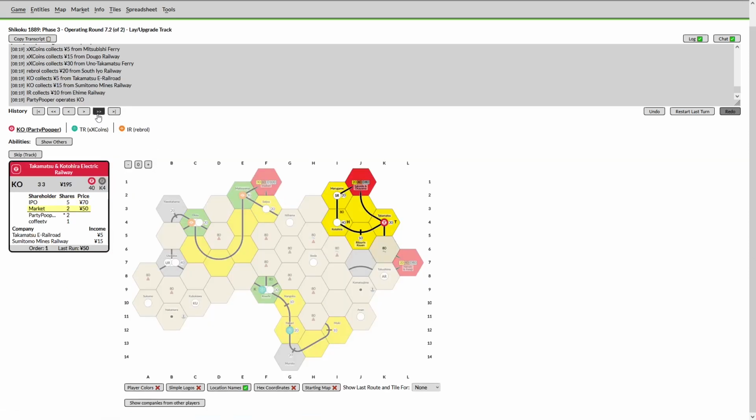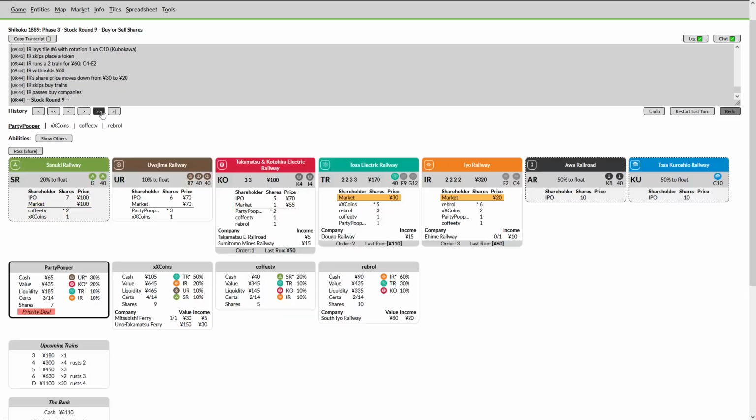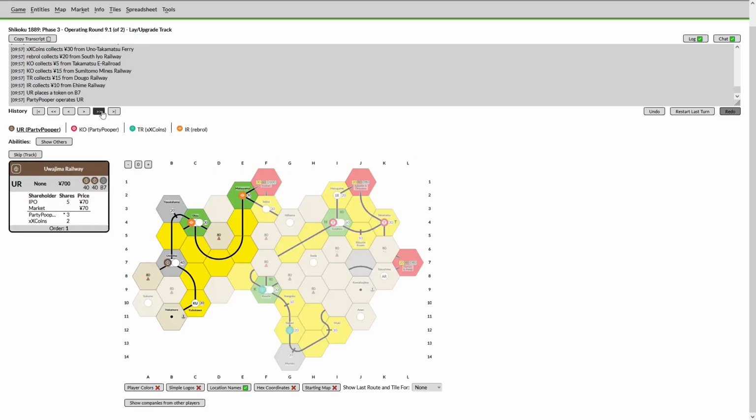And as we continue to scroll through here, you can see we are operating around 7. Only 3 companies have floated. There's totally 3 separate networks here. Absolutely no connections anywhere on the map between any of the companies. This is just really, really weird. And as we continue, we'll just see it gets even stranger over time.